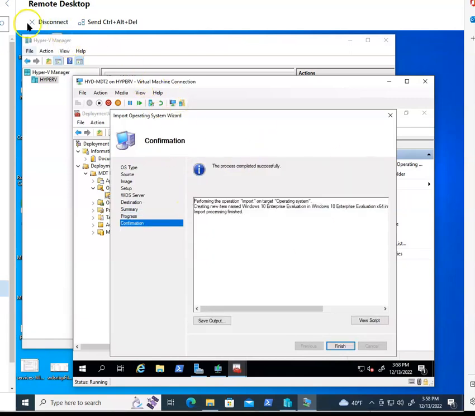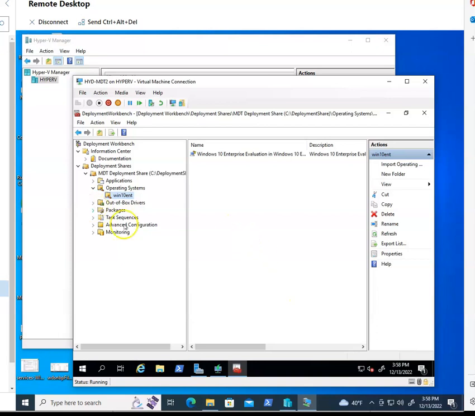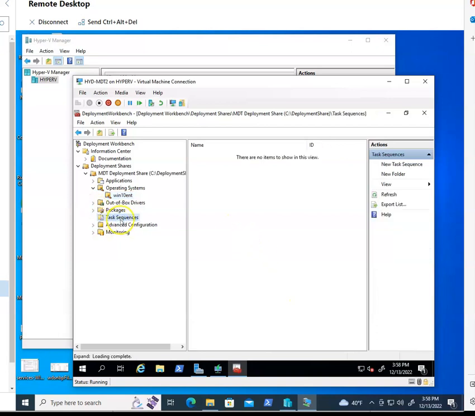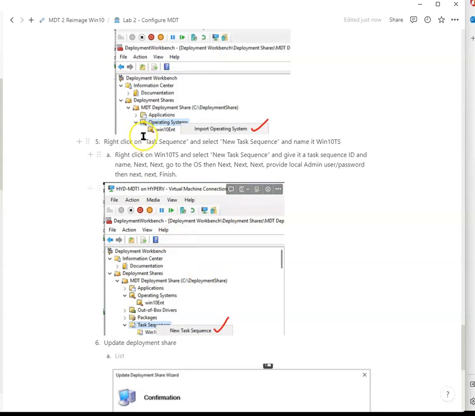All right, great, I'm back, and it looks like it has successfully completed. So we'll just say finished. And then task sequence, I believe we want to make a new one. So let's see here, new task sequence. And so right click, select new task sequence, and give it a task sequence ID.